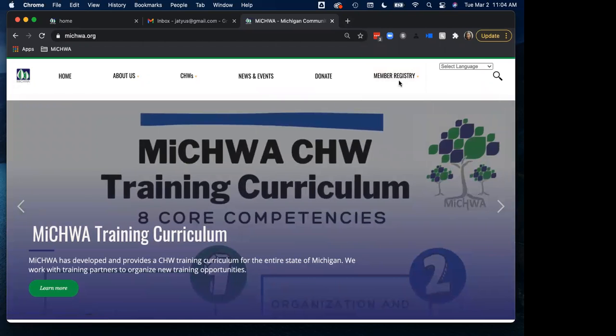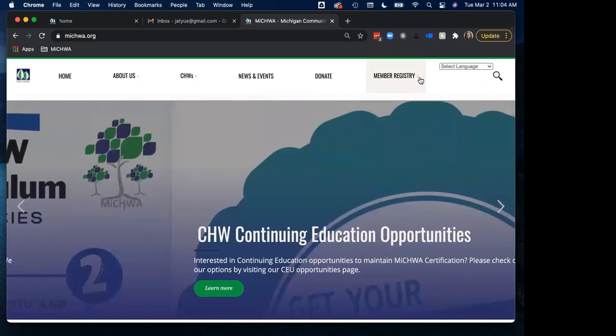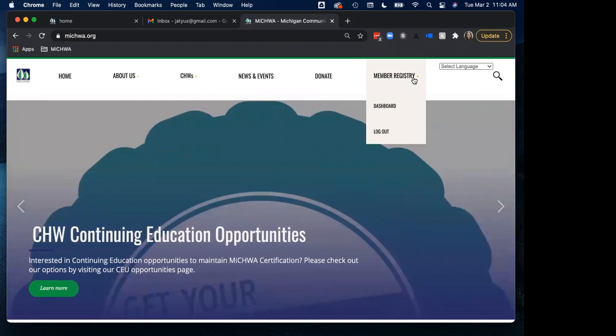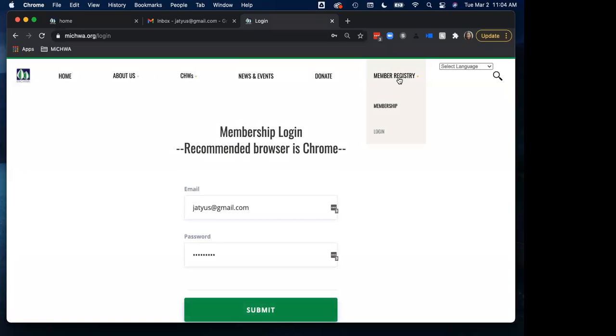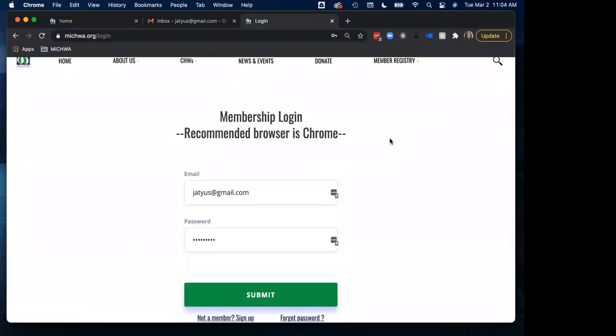You will see the word dashboard if you are already logged in. If you are not logged in, you won't see this. You'll actually have to log out here. So I'm going to log out, and then you'll see that once you go to member registry, all you have to do is click membership to learn about our tiers, and then click login to gain access. To figure out what email address you use, you can contact us at info.org, or you can think about whatever email address you used to log into our old registry.